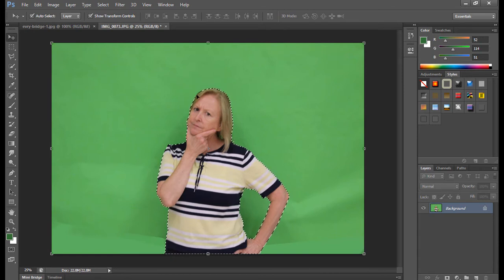And there I am highlighted. If you have all of this green highlighted, then you forgot to select invert. So you'll just have to run that again.